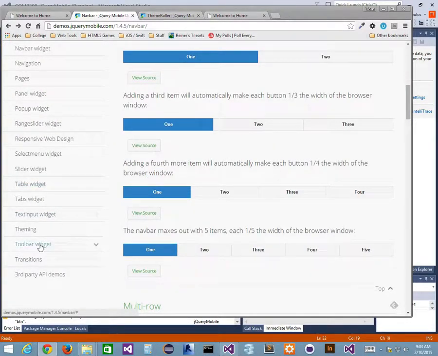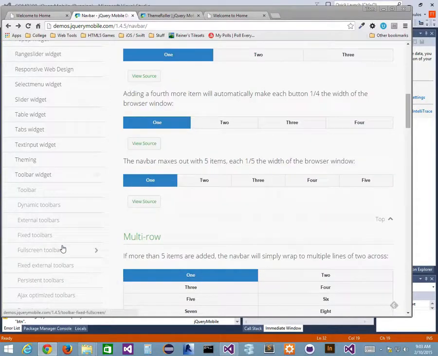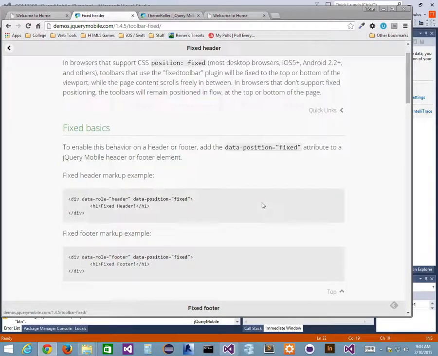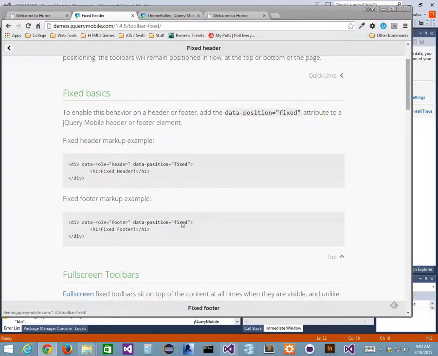Okay, so let's look at toolbars for a second. If I want to make my toolbar fixed, that's another thing I like to do. Here's my fixed toolbar. I've got to use this position fixed idea here, right? So in order for me to do that, I've got to use this data dash, which means I want to make my toolbar fixed, and usually I can do that for my header or my footer.